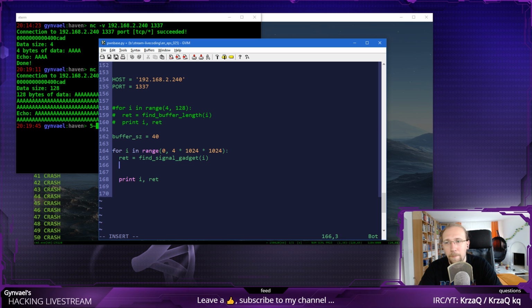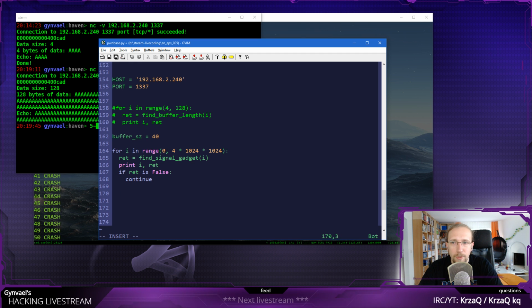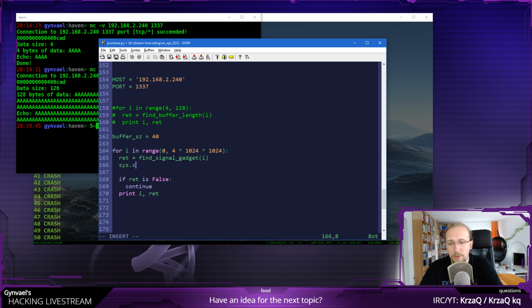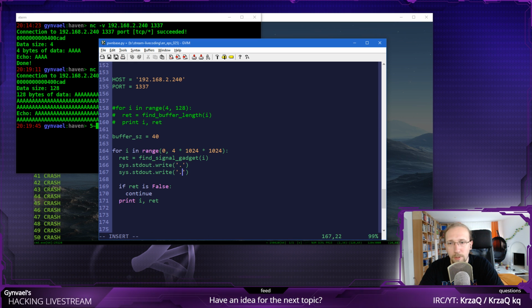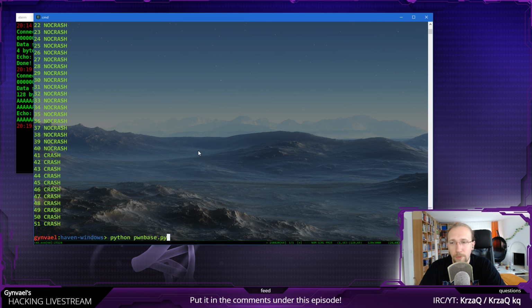Now, if red is false, I guess I can just print it here. If it's false, then just is false, obviously, because this is Python. Continue. Otherwise, nothing. Oh no, let's do it like this. Otherwise, actually print it. And here, let's do sys standard output write, and flush, so we can see it's actually working. Yeah, perfect. Let's see if it works.